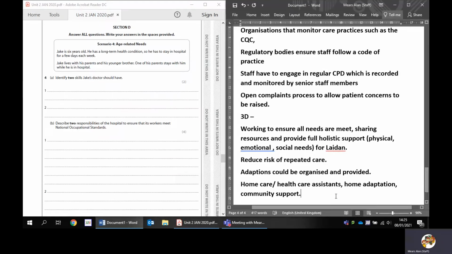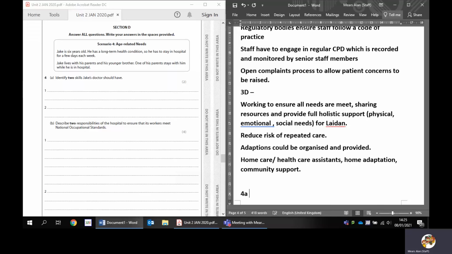And then last but not least, move on to section D. So 4A. So we've got Jake, who is 6. So age-related needs, we're looking at children here. Jake is 6. He has a long-term health condition, so he has to stay in hospital for a few days each week. Jake lives with his parents and his younger brother. One of his parents stays with him while he is in hospital.